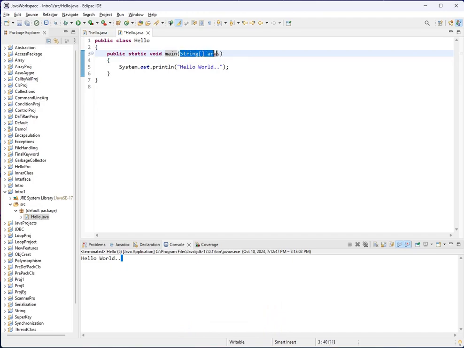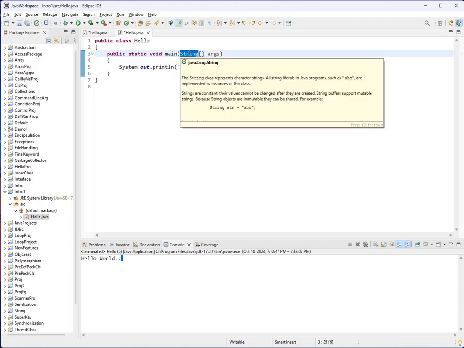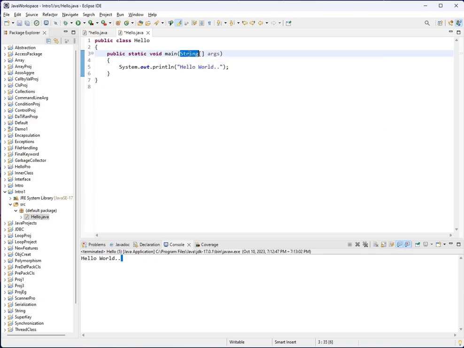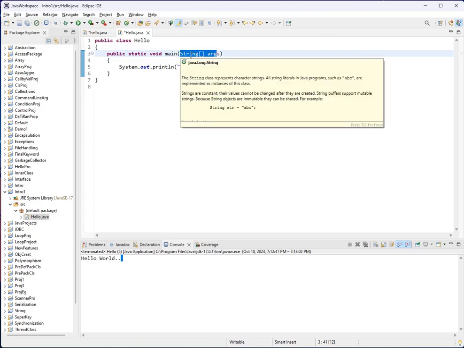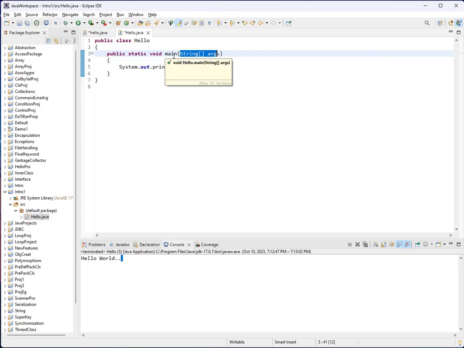And inside the round brackets we have the String arguments. args is the name of the variable, and String[] is an array. You all know string is nothing but a group of characters. So it is an array of strings, and each element of the array is a string. If we execute this file through the console, we can pass input parameters and the main method takes them as inputs.